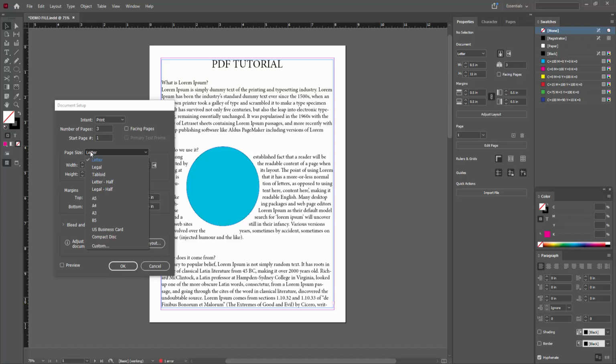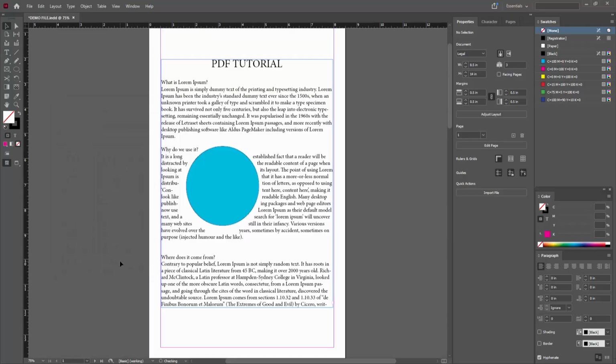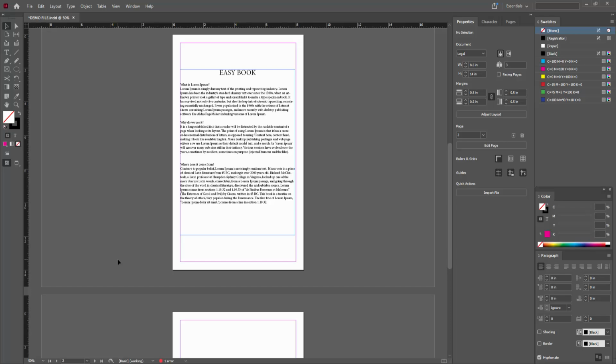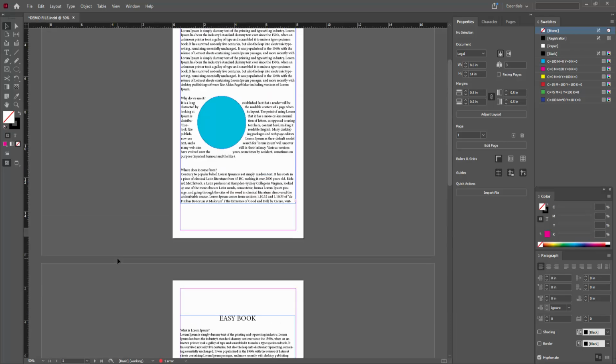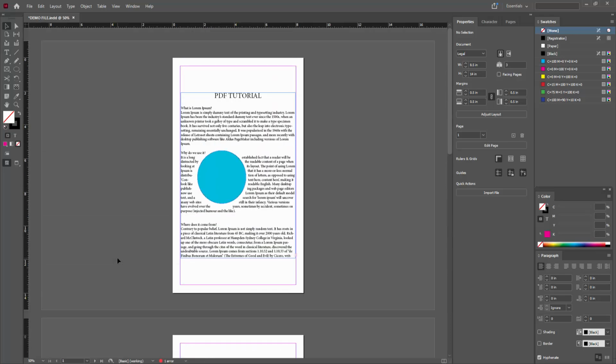Click this page size drop-down menu and you can see here A4, Tabloid, Legal Half or Letter Half, etc. Now I select the Legal option. Then click OK. Then to zoom out the document, press Ctrl, Alt and the wheel on your mouse. And you can see we resized the document very easily.